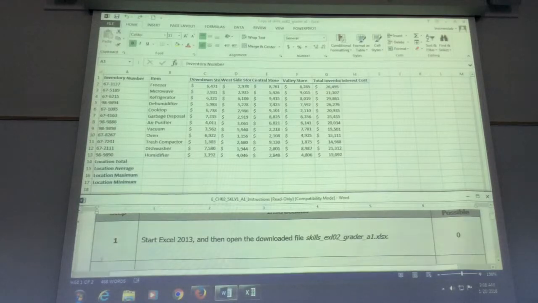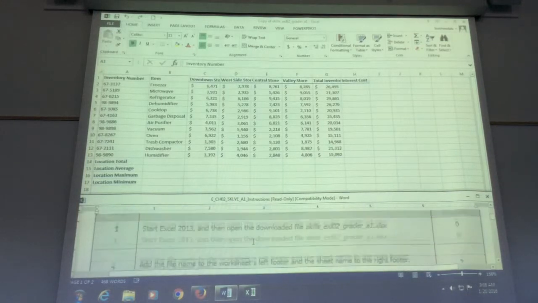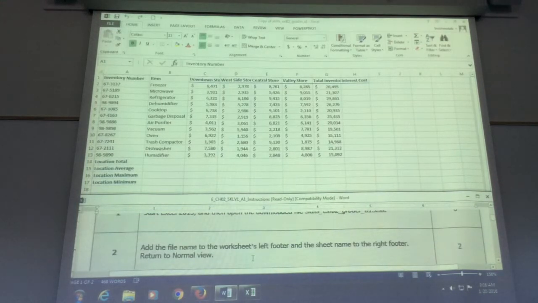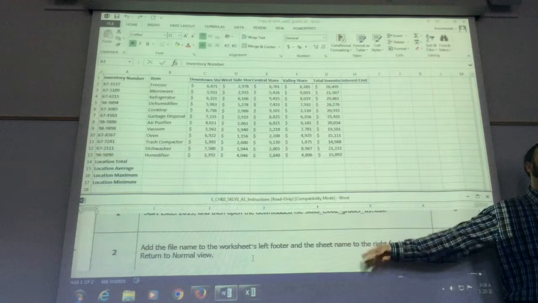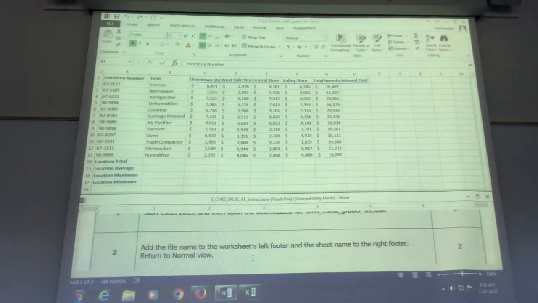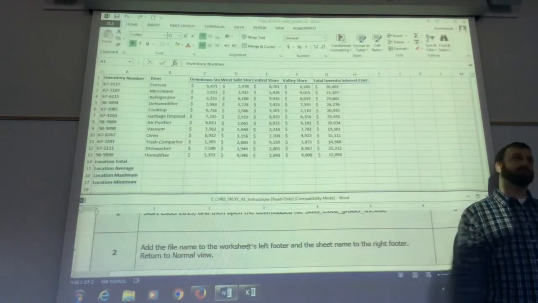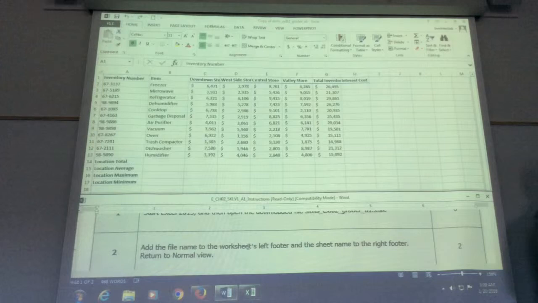Alright, here we go. First one, of course, start Excel and open up our assignment. We've already done that, so let's scroll to number 2. Add the file name to the worksheet's left footer and the sheet name to the right footer. Almost looks like deja vu. You're gonna see this a lot. A lot of the assignments have this in there. So adding the file name to the worksheet left footer, it doesn't mean to type the file name. There's a code that you put in there that pulls the file name.